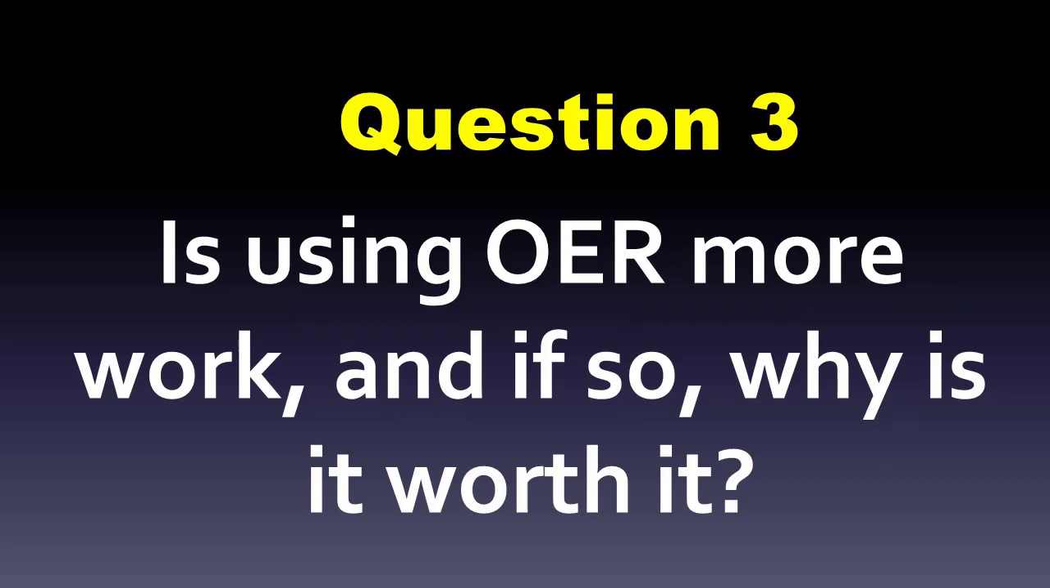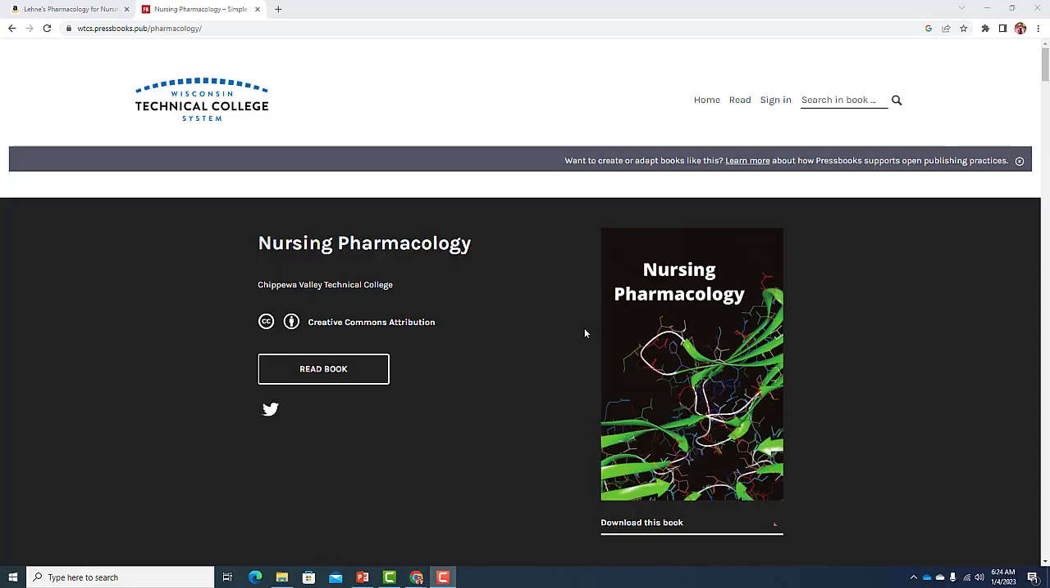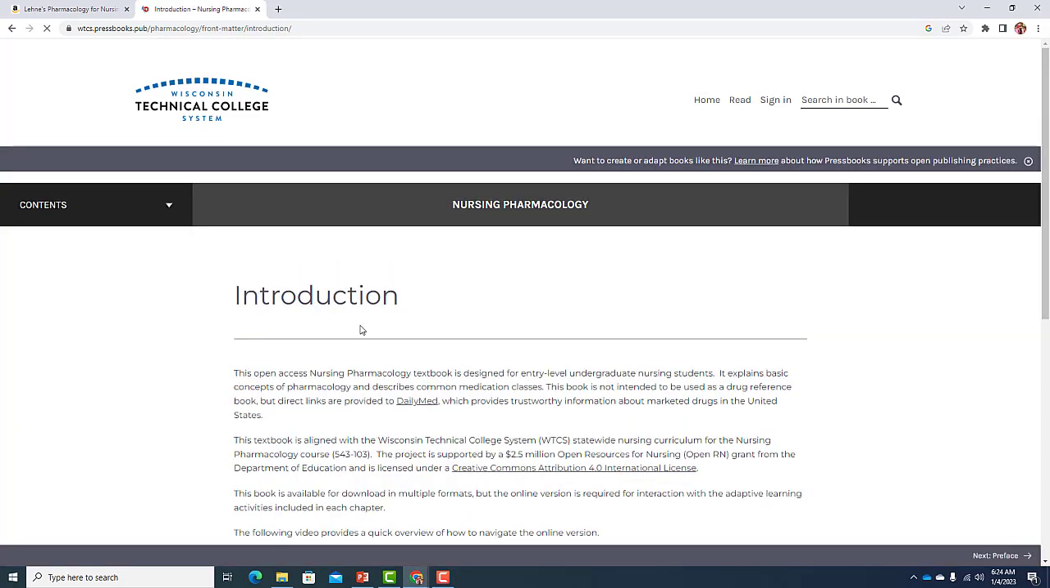Question 3, is using OER more work, and if so, why is it worth it? It is a little bit more work. It's certainly worth it to make it more accessible to the students, but let me go through why it's a little bit more work. Let me show you how the book is set up, and that'll maybe make it a little bit easier. You can download a PDF of it, but I'm going to use it in this way because it's a little bit easier to get to everything.